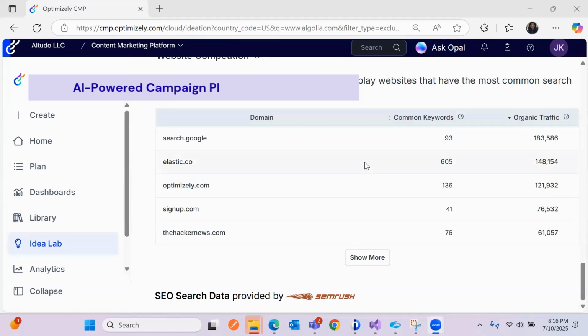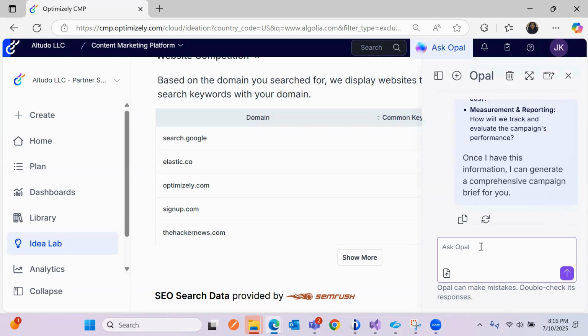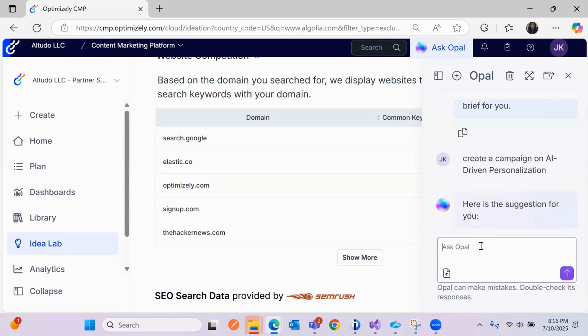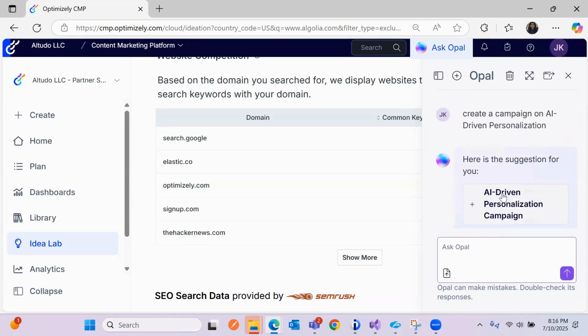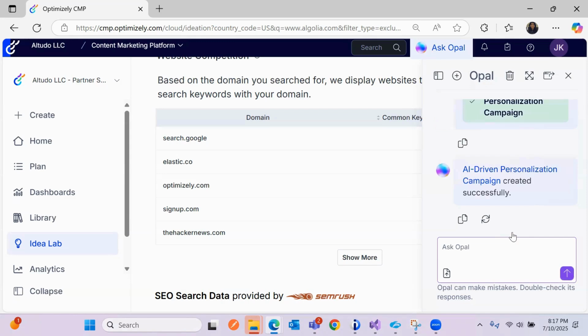Let's create a campaign using AI agents in Optimizely CMP. Go to Ask Opal and let's ask it to create a campaign on AI driven personalization. So it has given us a suggestion for an AI driven personalization campaign. If I click on this, a campaign is created successfully.